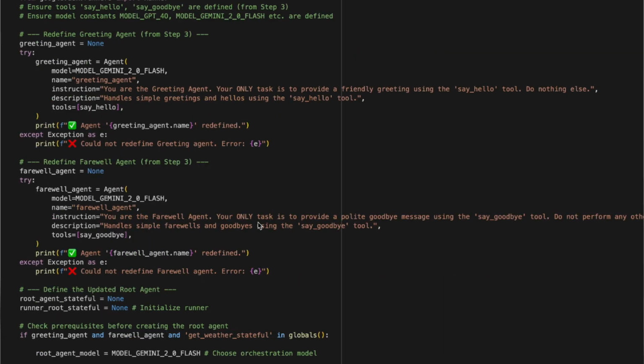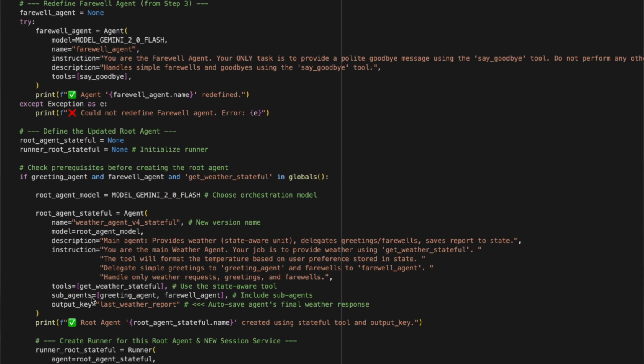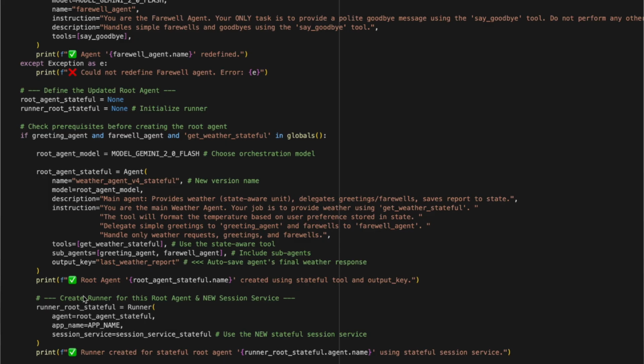Now, just like before, we're going to create our greeting agent, we're going to create our farewell agent, and then we're going to create our root agent, which contains both of those agents. But this time, our tool is going to be the get weather stateful tool, which uses the stateful session. And we're also going to use an output key, which basically auto-saves the agent's final weather response to the session state. One more thing to note is that the runner object for the session service parameter, it will use the session service stateful, which if you remember, we defined it as the in-memory session service object.